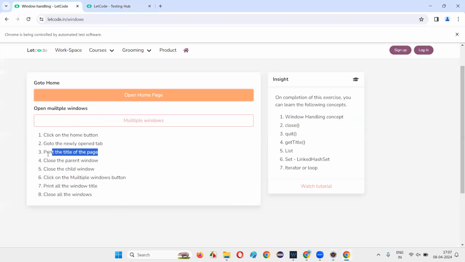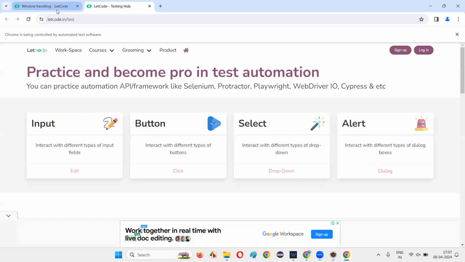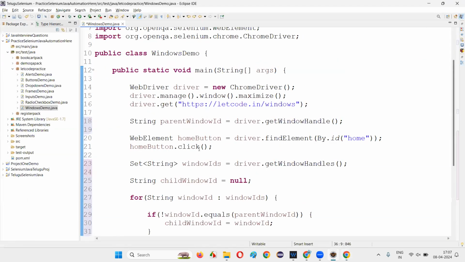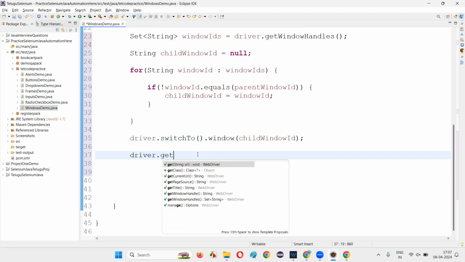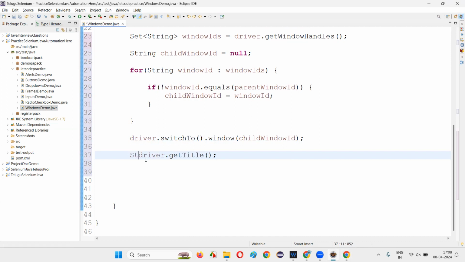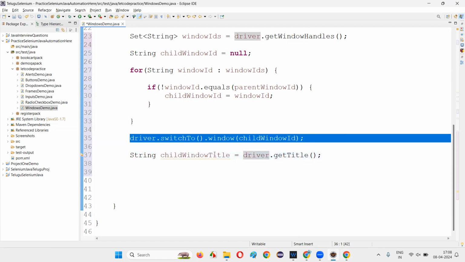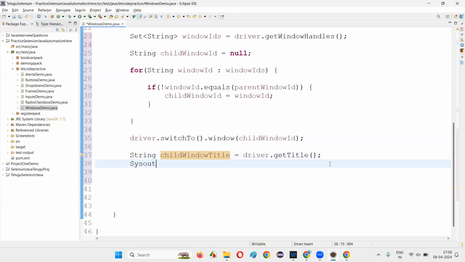Now, if you get the title of the page, then child window title will be retrieved and we can print it out. As per the challenge, we have to print the title of the child window. Since I already have switched to the child window, I'll simply write the code like this: driver.getTitle(). And this will return you the child window title. I'm pretty sure, because we have perfectly switched to the child window. System.out.println, I'll just print out this child window title here in the print statement.